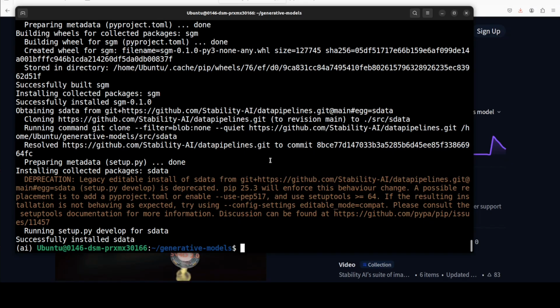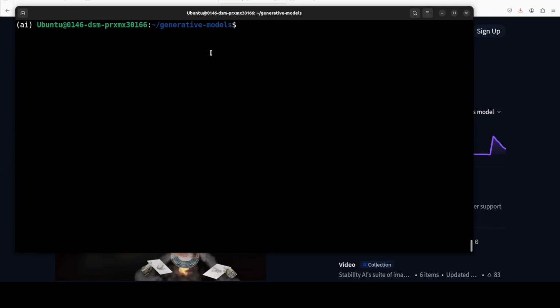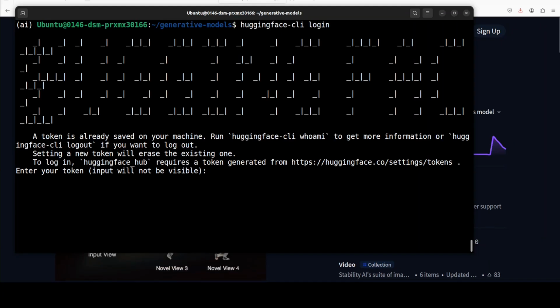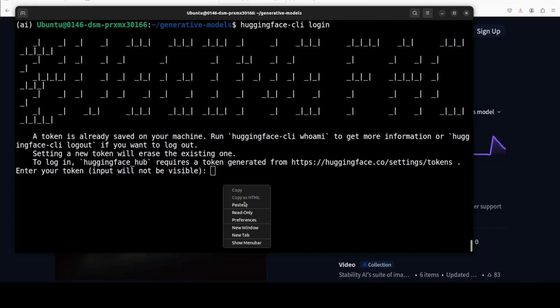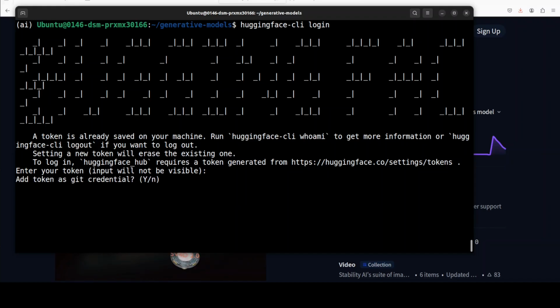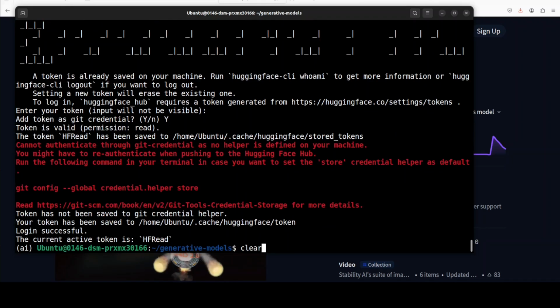Okay, so everything is installed. Takes long time, by the way. Next, we have to download the model. For that, let's log into the Hugging Face, and you would need to grab your read token, which is free from your Hugging Face profile from huggingface.co. Let me paste the token, and then I am now logged in.